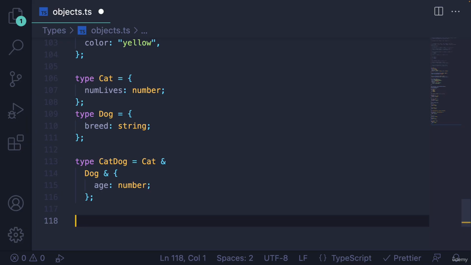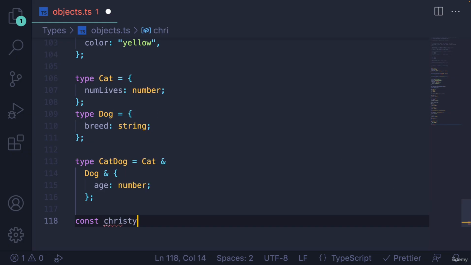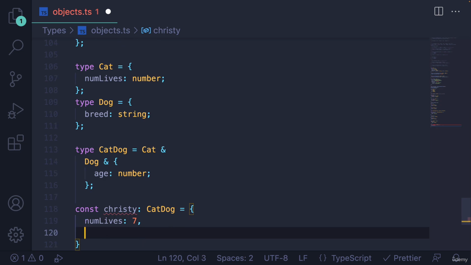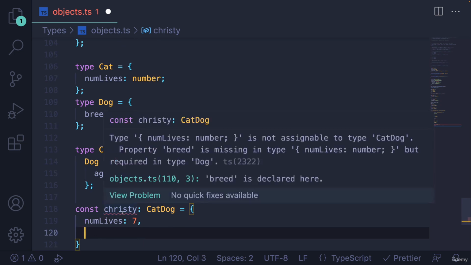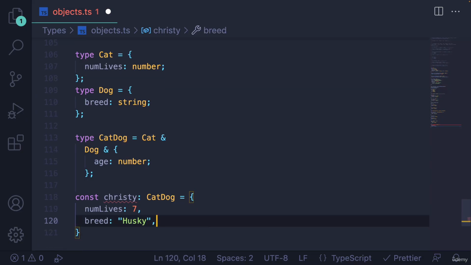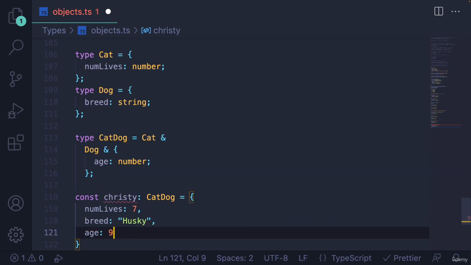So in order to make a cat dog, let's go with const, how about Christy is going to be our cat dog, and it's going to be of type cat dog equals this object that has num lives. Let's say Christy's lost a couple from 9, so she only has 7 now, and we also have to have breed. So on the dog side of things, she was a husky. And then what else do we have in here? An age, right? We're missing age. And age will be 9.